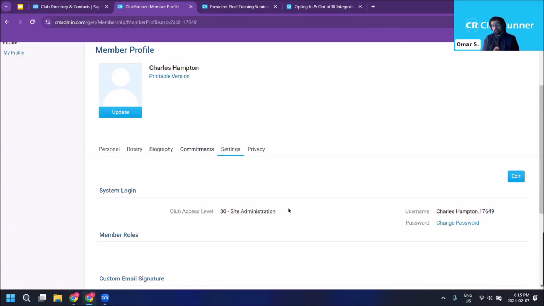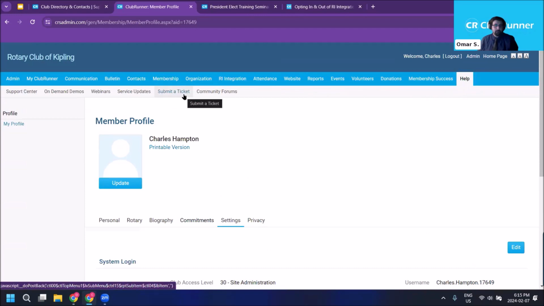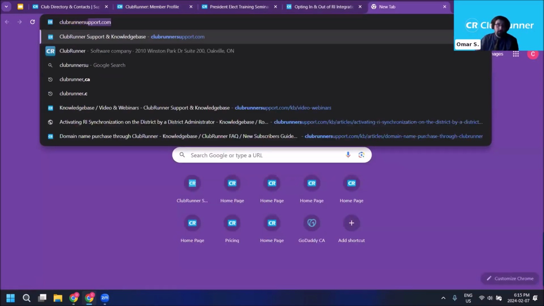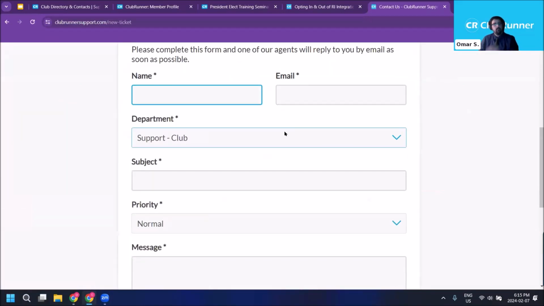All we need is confirmation from your club president or club secretary to confirm you should have a specific access in your club version ClubRunner, and our team will increase that access level for your profile. Again, you can reach out for help by clicking help from the top blue bar and clicking support center or submit a ticket, or just pull up a new tab and go to clubrunnersupport.com and then click contact us in the top bar, and you can fill it out.